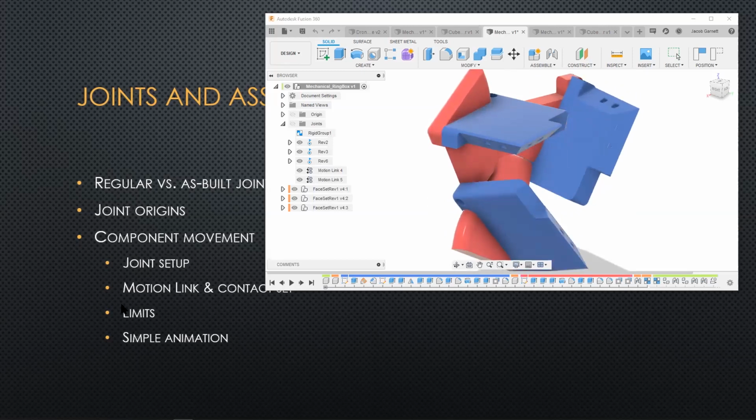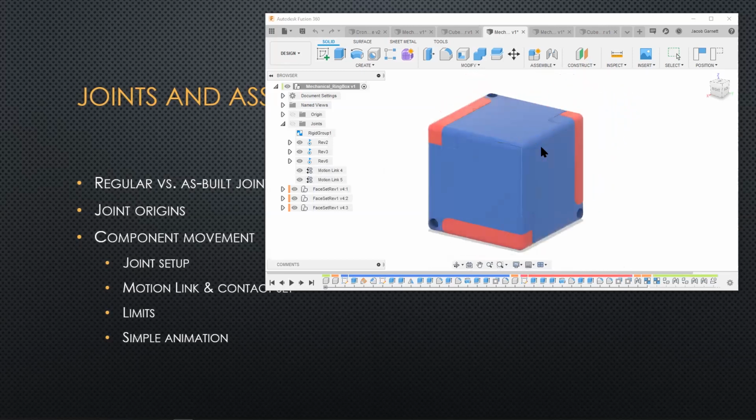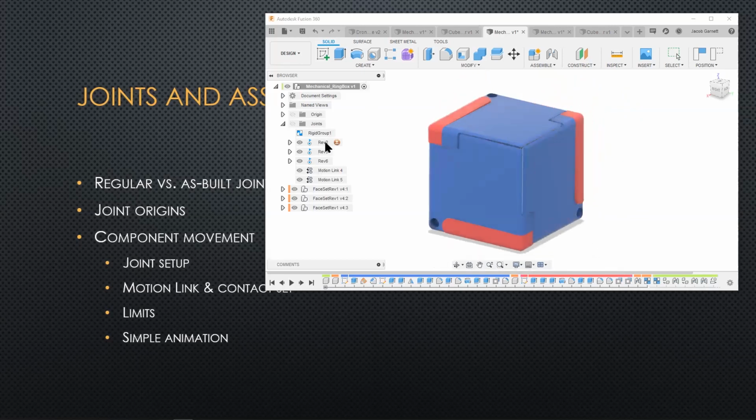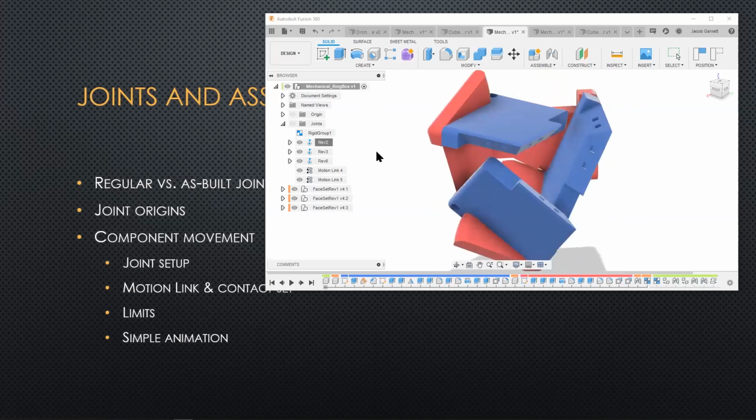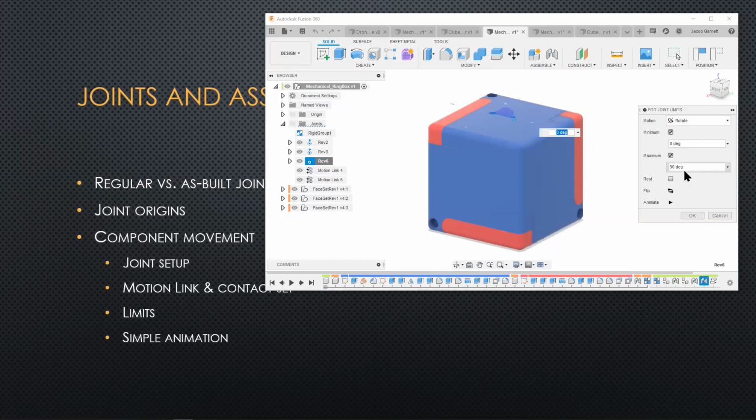And this design is also using limits. So limits are a great thing if you don't want to deal with contact sets, because contact sets are effectively a mini form of simulation. You can use limits where you are just right-clicking and doing edit joint limits, and you just tell it you're only allowed to go from 0 to 90, or from whatever dimension to whatever dimension. And that way you don't get designs that are ridiculous, self-intersecting type things.